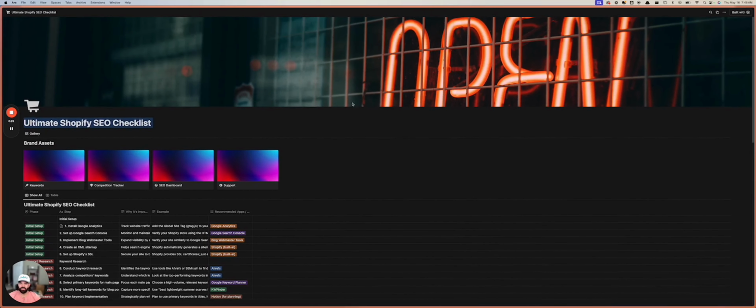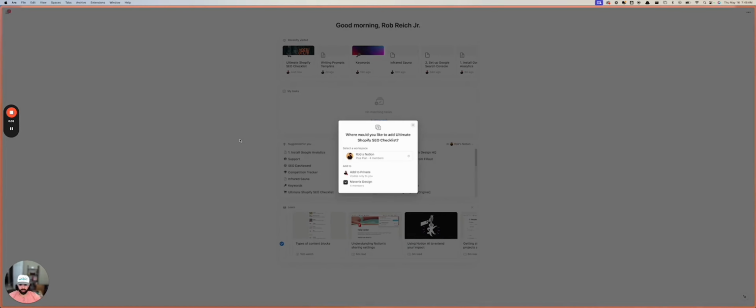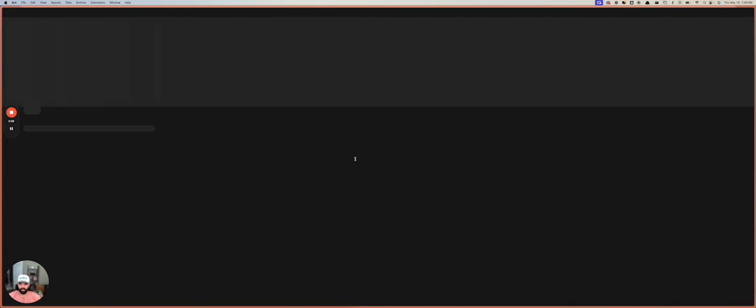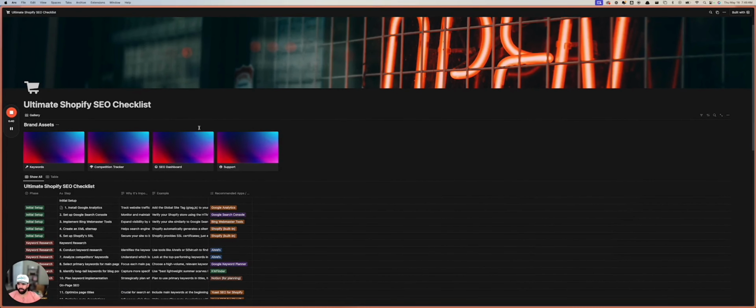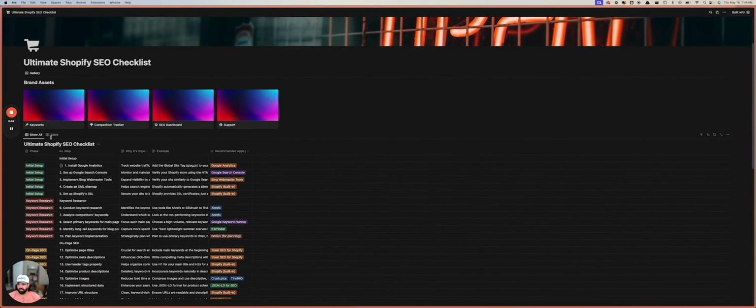First thing you're going to do if you're new to Notion, you're going to get a link that looks like this. And then what you want to do is duplicate here. It's going to ask you which space you want to go to, and then you go from there. Then you open it up, it's going to look like this. And then these are the different phases that we have.